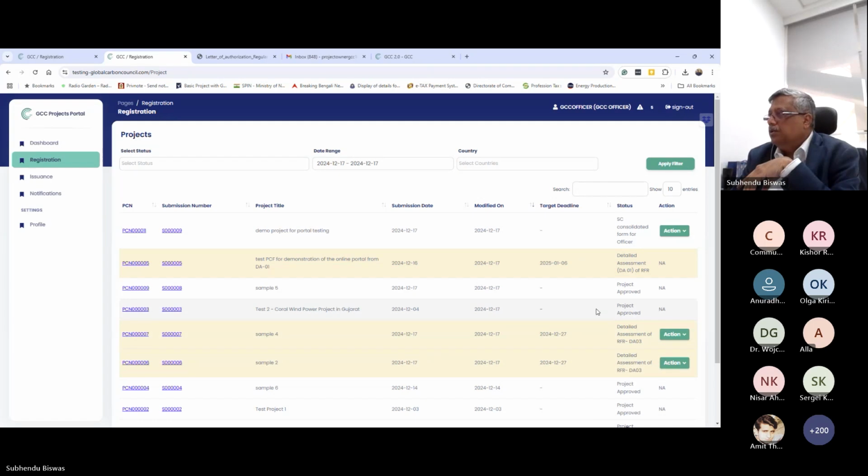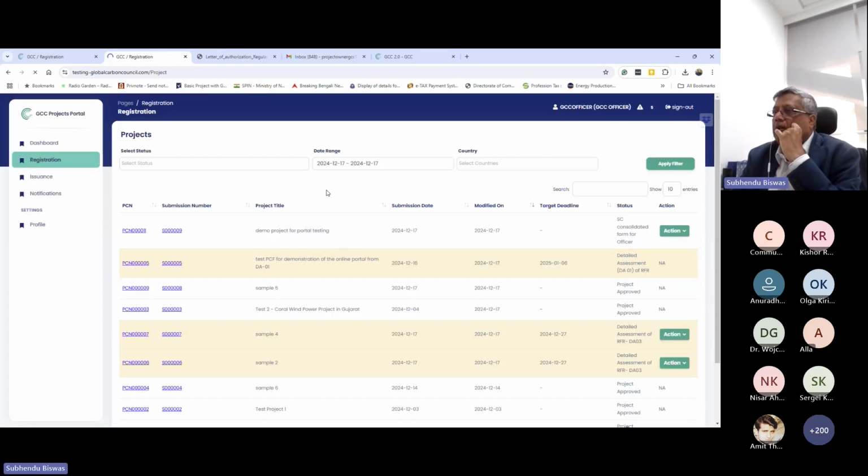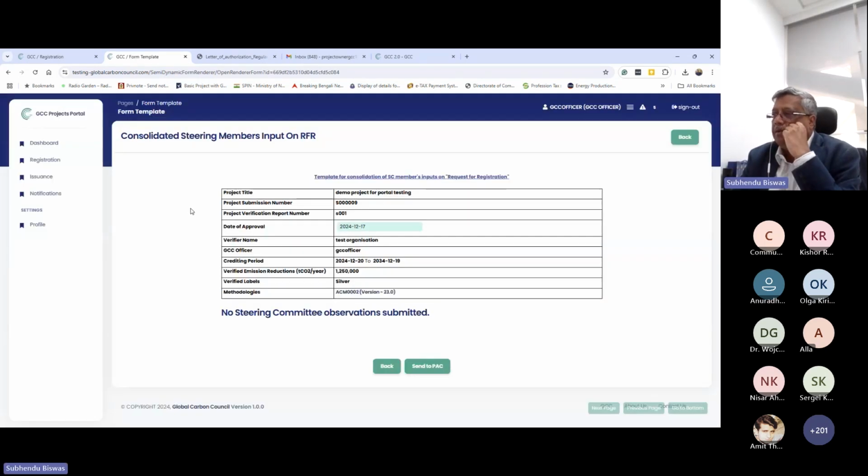So all these are inputs to the subsequent modules which are with respect to management of all these entities. So now the consolidated form has come in. So the officer can see all that the steering committee members have given.